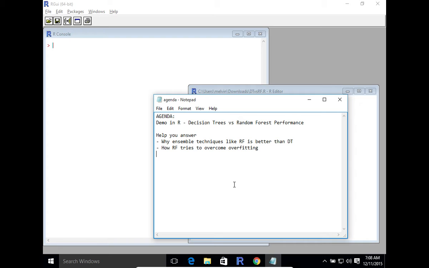Let's do some quick demos. Let's actually see how simple decision trees fare against random forests. And hopefully at the end of the video, you'll clearly be able to see why using ensemble techniques like random forests can be much more superior to using simple decision trees on its own. And we'll also get to understand a bit more around how random forest overcomes the overfitting related problems that we discussed in the random forest video.